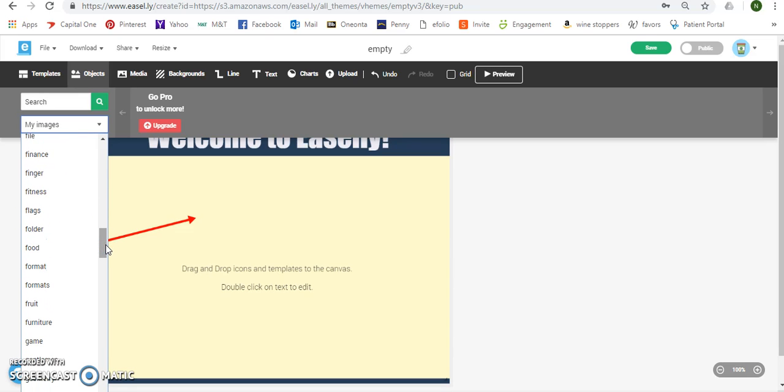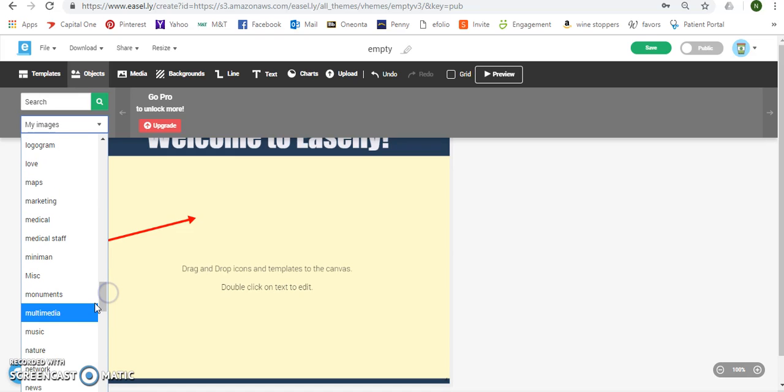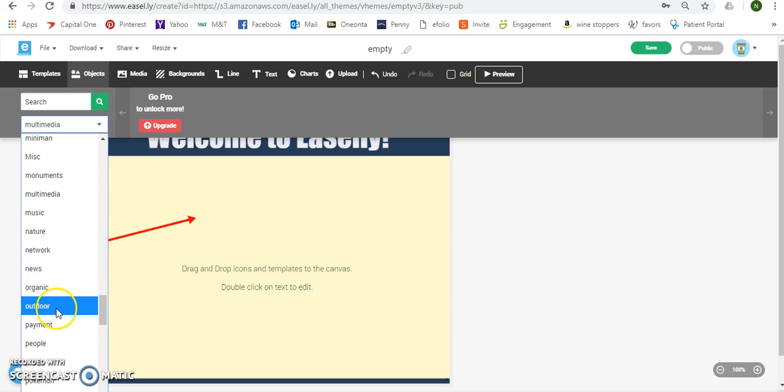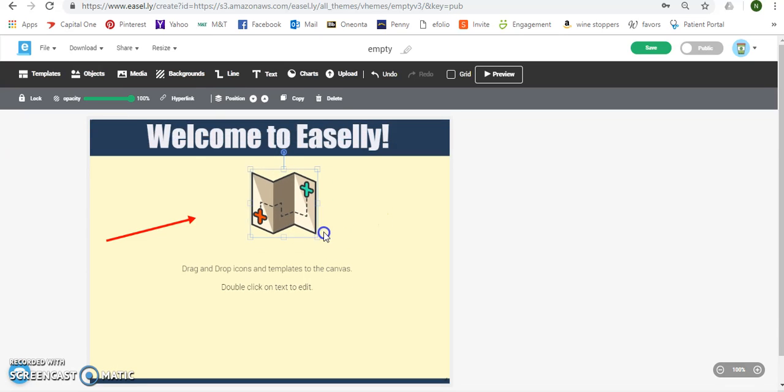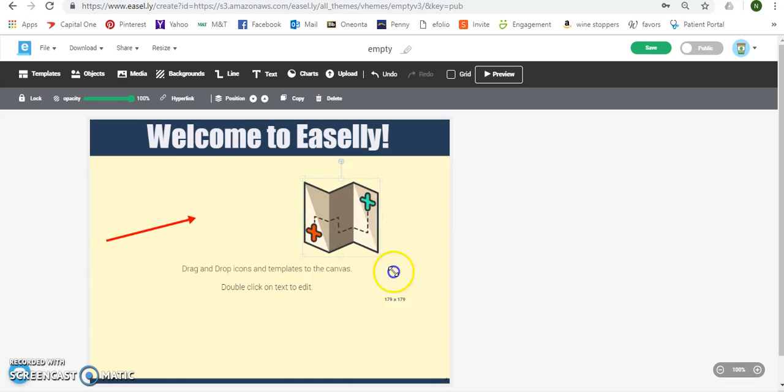So let's say I want to add outdoor, and maybe my word problem has to deal with being outdoors. So I can add different pictures. I can change the size of them just like that. I can rotate them. I can change the position of items.